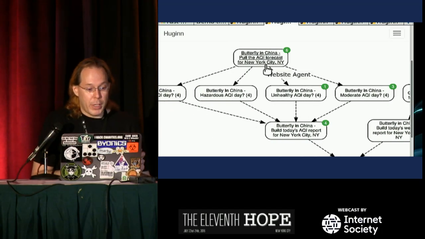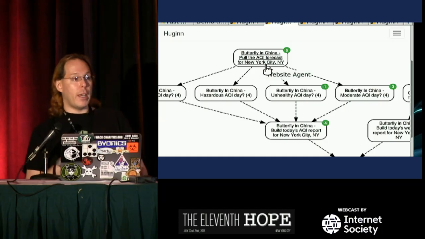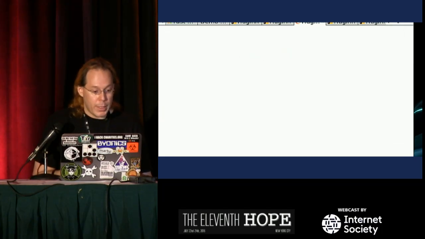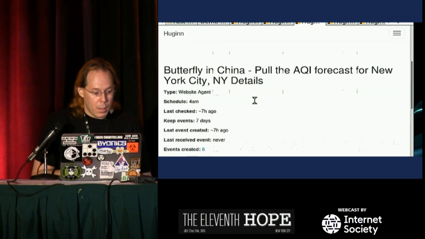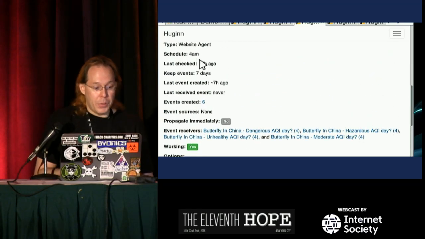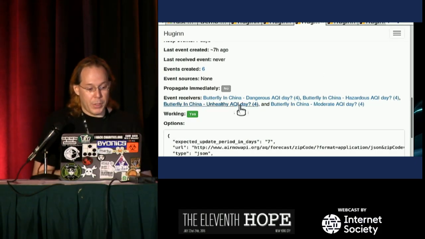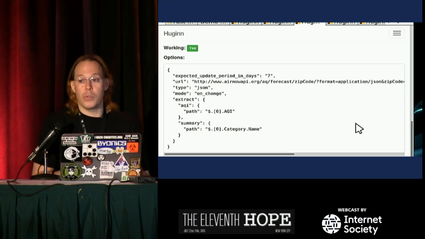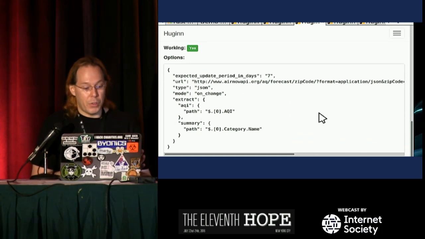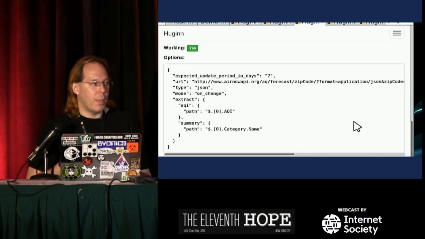This is a website agent that pulls the air quality index forecast for New York City. We're going to show what that looks like real quick. This is the schedule: every morning at 4 a.m. Eastern Time. This is the list of agents that will receive events that are generated by this agent, and this is basically the source code to the agent. This particular agent expects an update to show up every 7 days. This is the URL that it pulls data from, airnowapi.org, which basically provides an API of air quality indexes.